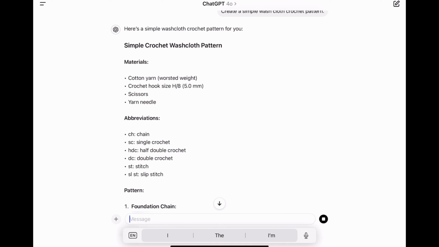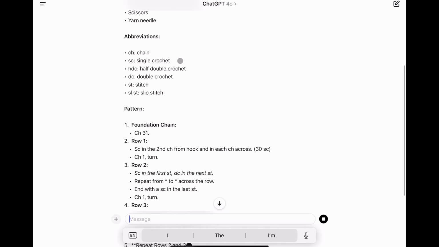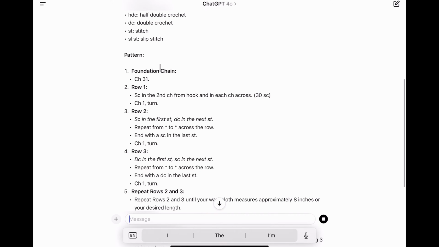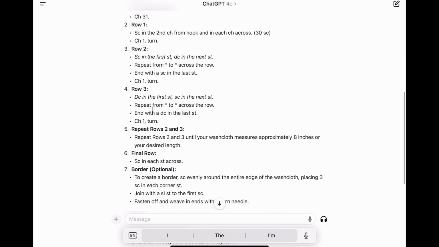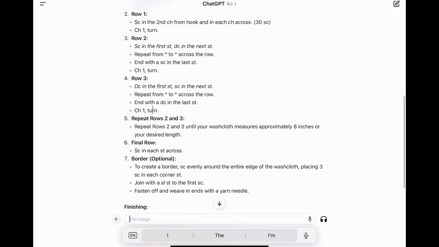All right, so first off, it tells us the materials that we will need. Of course, we'll need some cotton yarn, worsted weight, a size 5 crochet hook, some scissors and a yarn needle. It gives us some abbreviations, and we might go over those in a little bit. And a foundation chain of 31, single crochet in the second stitch. Well, you know what? We don't need to read every single bit of this right now. We're going to go through it as we create it. So let me grab my materials and let's go ahead and start this thing.